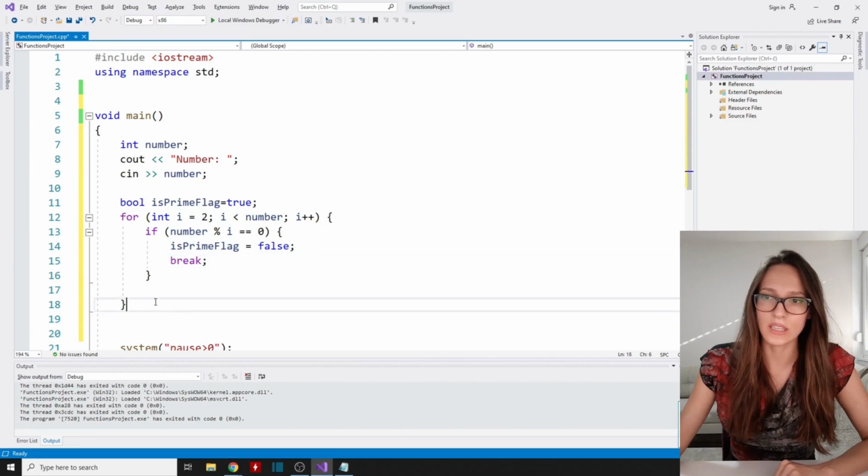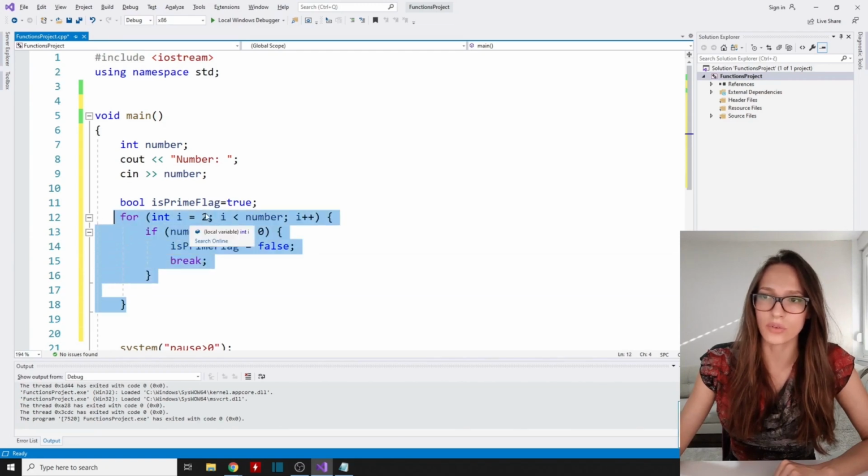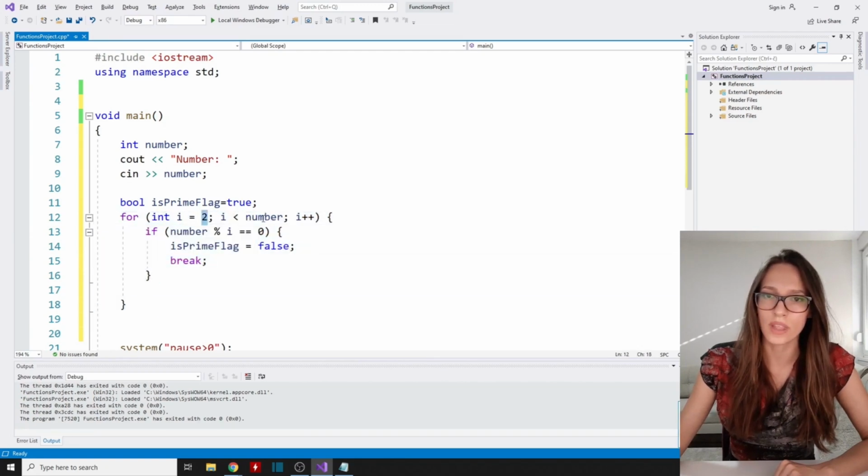So in this situation here, we have iterated through all the numbers between 2 and that number that our user has entered. We have checked whether that number can be divided by any value of our i counter. And if it can be divided, meaning that it gives the remainder of 0 after that division, we are going to set our prime flag to false and we are going to break from our for loop.